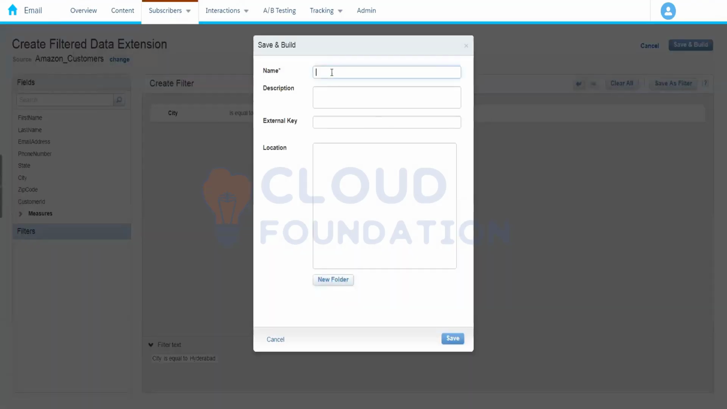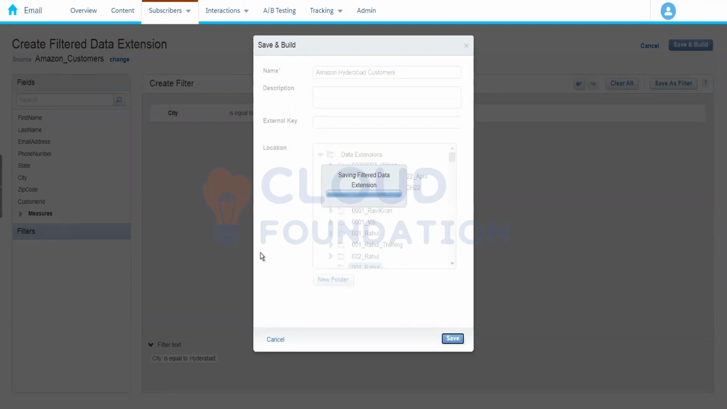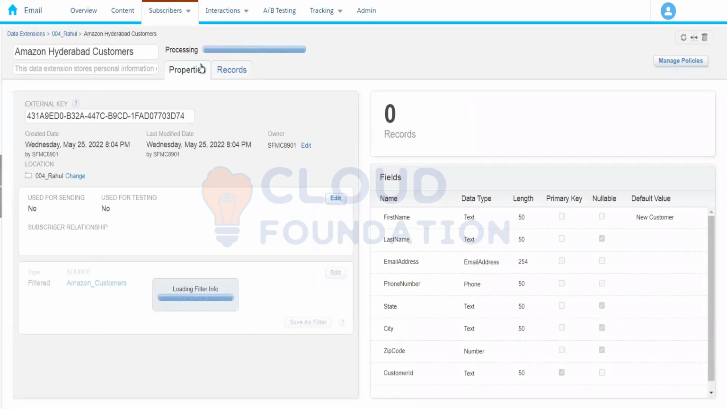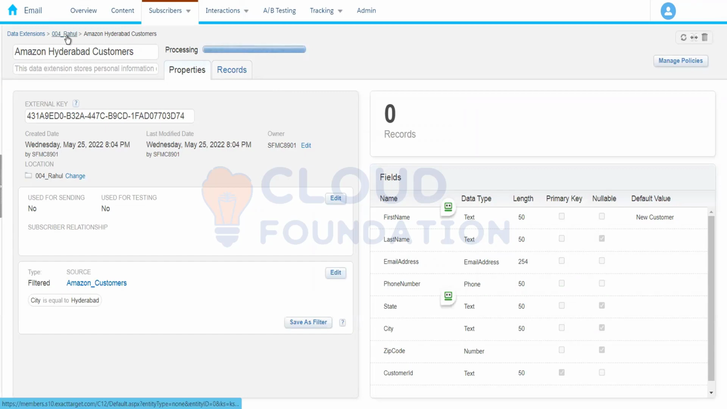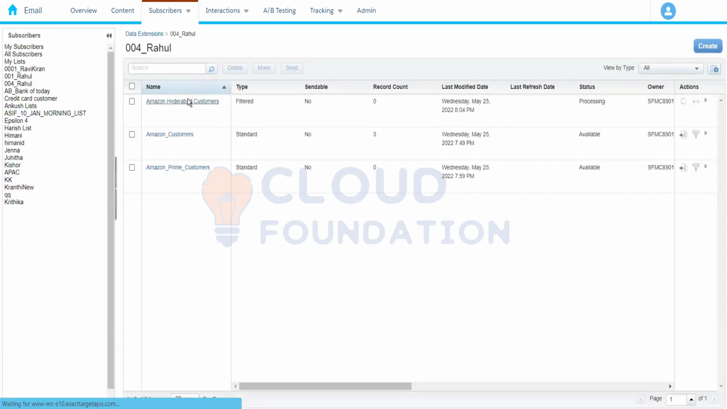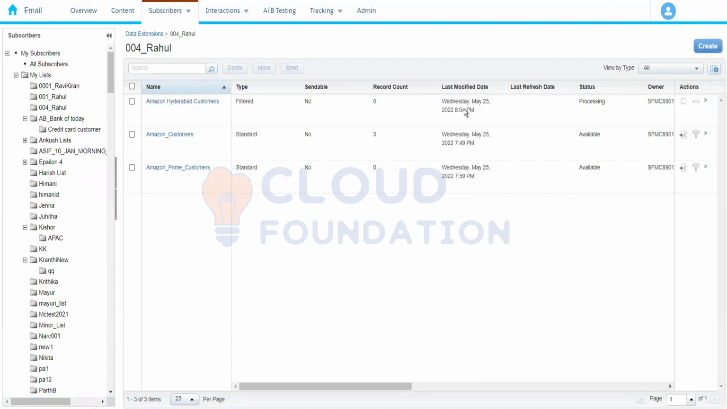So we can say Amazon Hyderabad customers, and we'll click on the save button. What it will do is process the criteria, and then it will give me all the records where the condition is satisfied. So it is in processing. Let's wait for a minute.